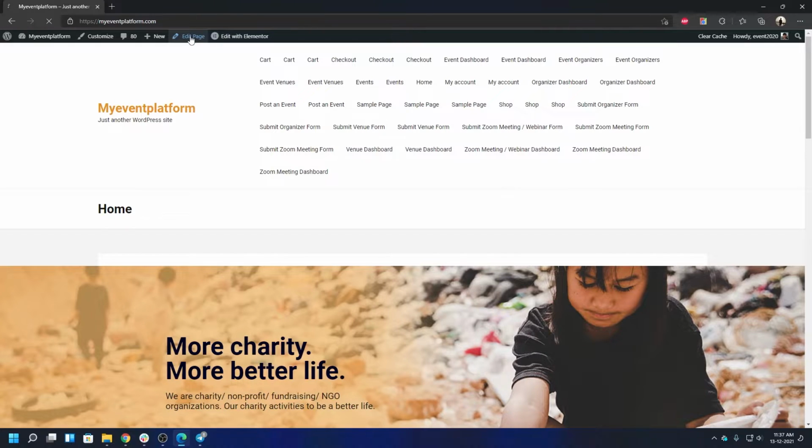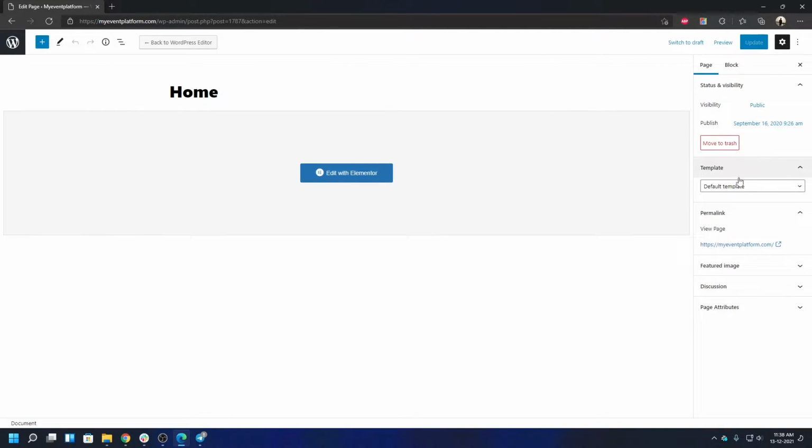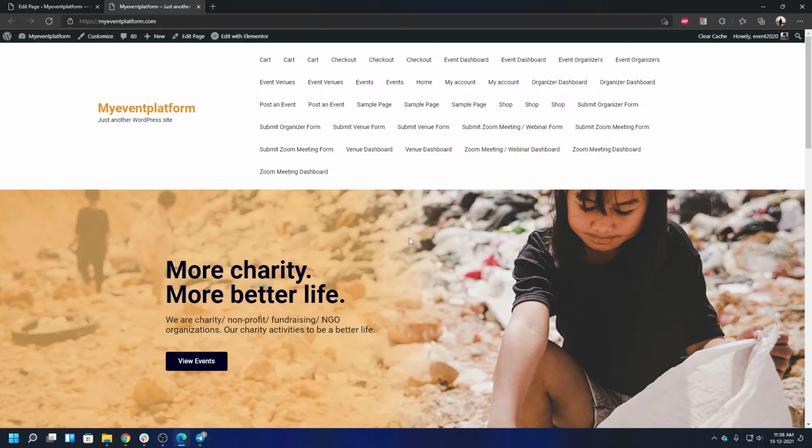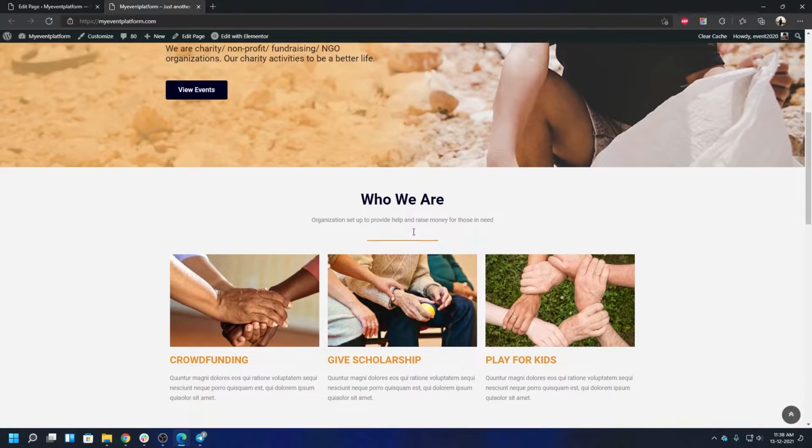You have to go to edit page. Then under the template section, switch it to Elementor full width, and then click on update. When you have done that, open your website again, and it will be as intended, as you've seen in the demo. So that's how easy it is.